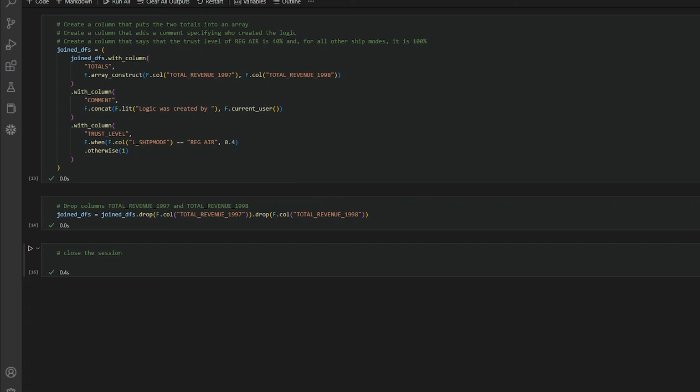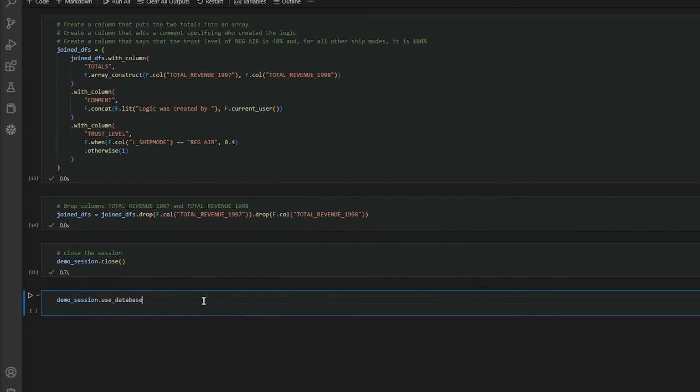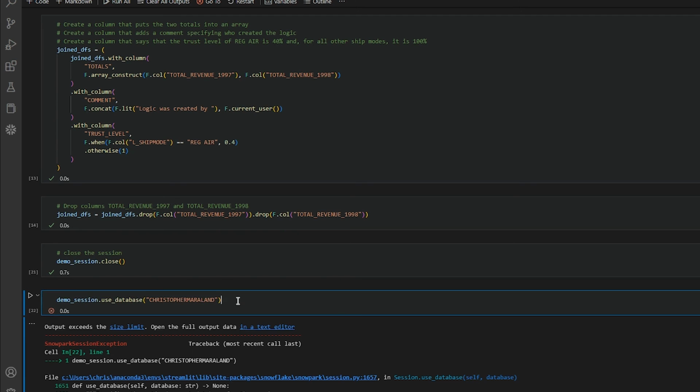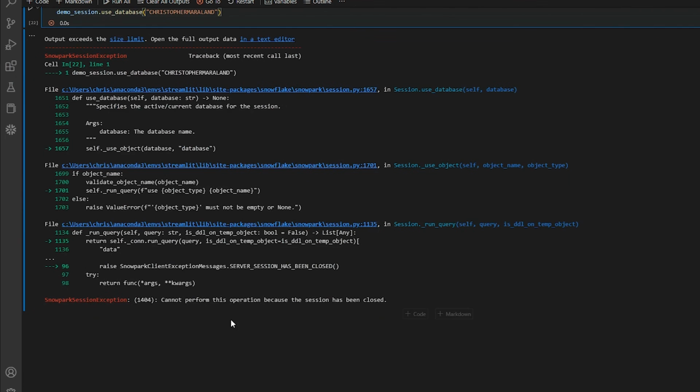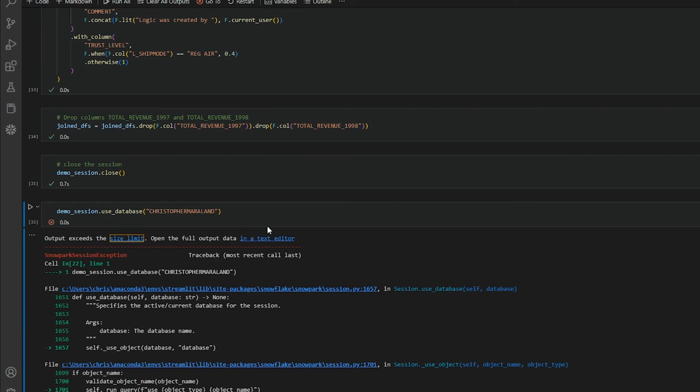Okay, so now for the easy bit, we just want to close our session. I'm just going to do demo session.close in capitals. And there we are. So if I now try to do, say, demo.session use database, and I'll use my own, Christopher Ireland. If I try and run that, that's going to fail. And the reason is, cannot perform this operation because the session has been closed. So that's the error message we did want to see.